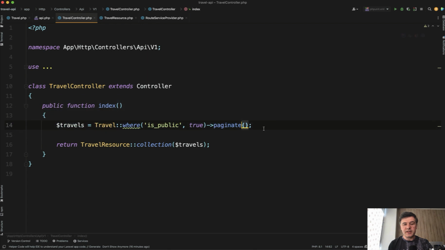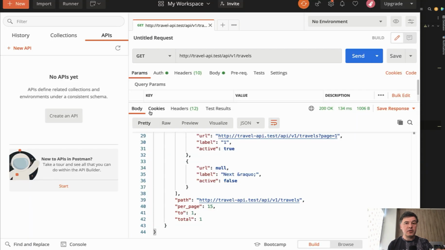You can customize that pagination in a lot of ways. For example, by default it is paginated by 15 records per page. You can set that to 10, to 5, or make that number configurable in the config. But now we've achieved what the client wanted: a paginated list of travels, filtering with only public records. But that's not all in this lesson.